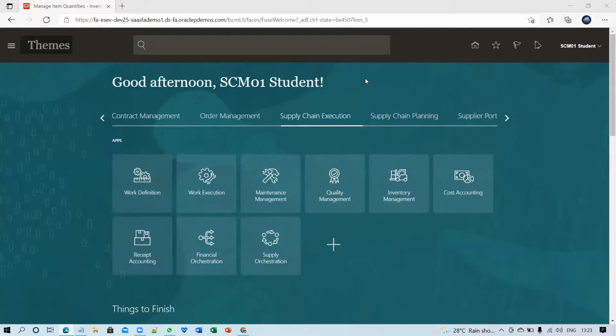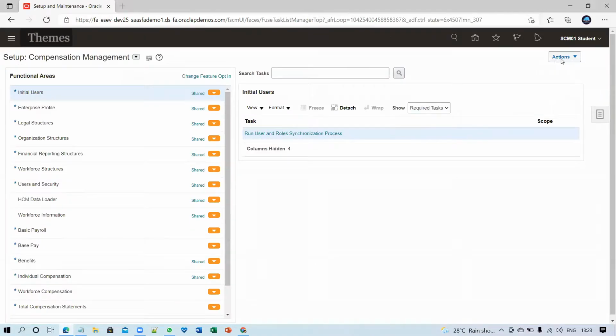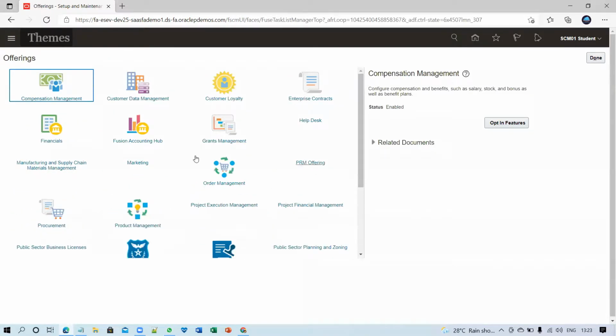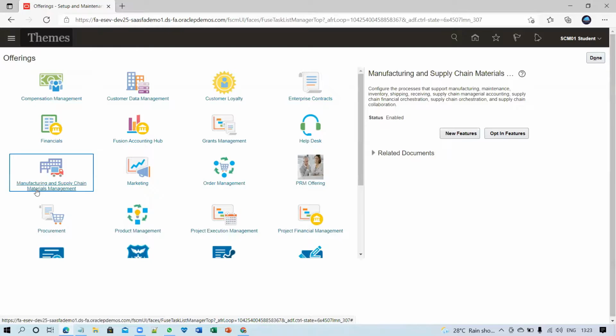So to have the setup, first you have to opt in to the feature. For opting in, you have to go to Setup and Maintenance. Within Setup and Maintenance, you have to go to the Offerings. So I clicked on Setup and Maintenance, I will click on Actions, and within Actions, I will go to Offerings. Once I click on the offering, I will click on Manufacturing and Supply Chain Materials Management.